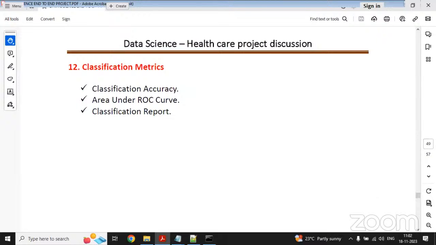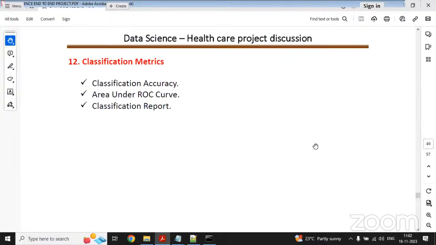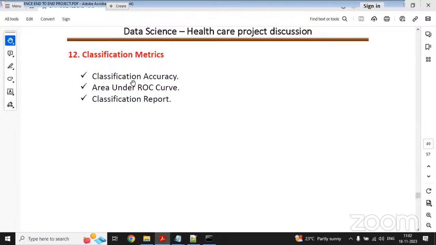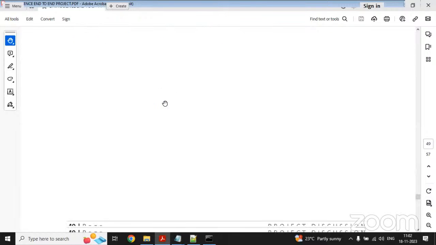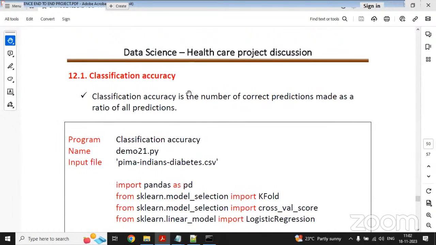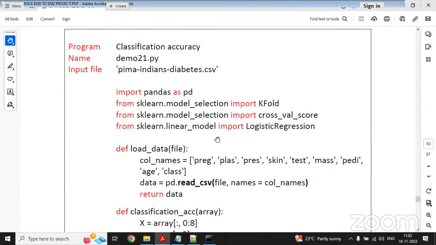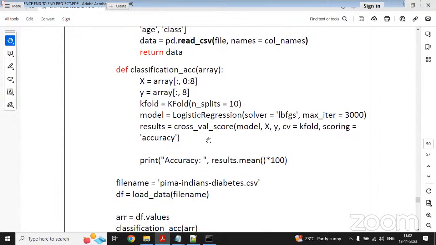Get ready. Page number 49. We are entering into classification accuracy. What is the next one, sir? Classification accuracy, ROC, classification report. These are all things you should know. Classification accuracy. Simple. You just need to call it. Very simple, man. There is one parameter.